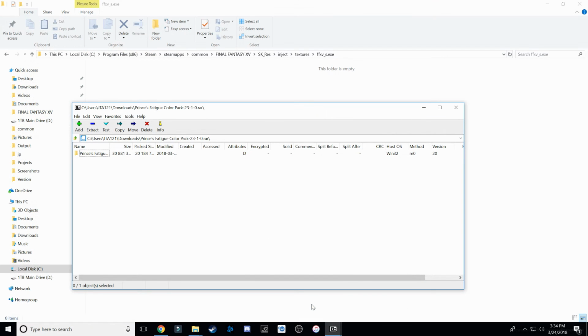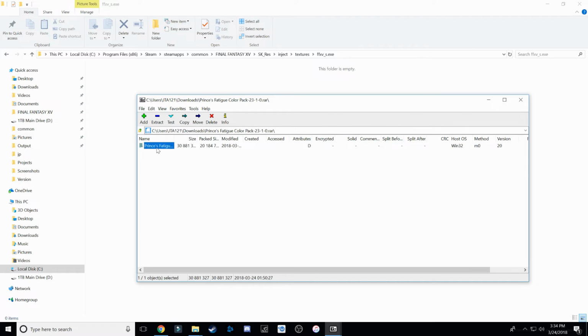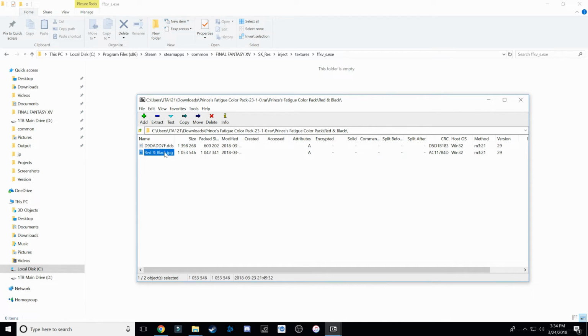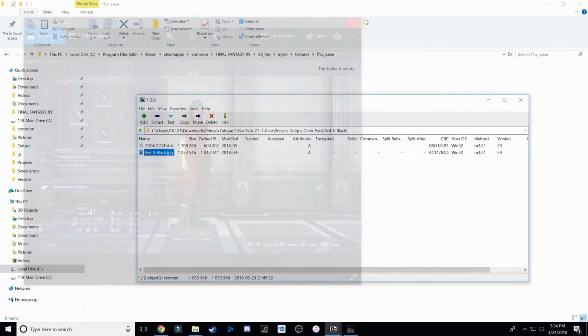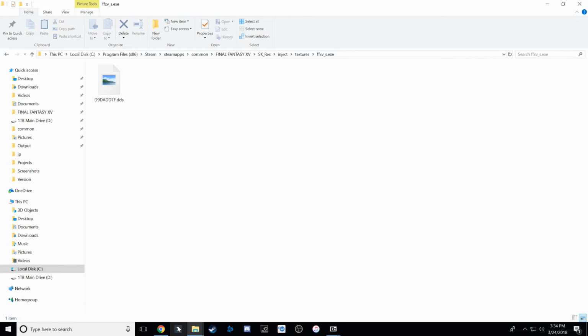I'm going to start with the outfit first. Just wanted to move that over a little bit so you can drop it in. There's a bunch of different outfits you can pick, but I'm going to go with the red and black. There's a picture right there, so you can see that's what it's going to look like. And you just want to take that file and drop it in. Easy as that.